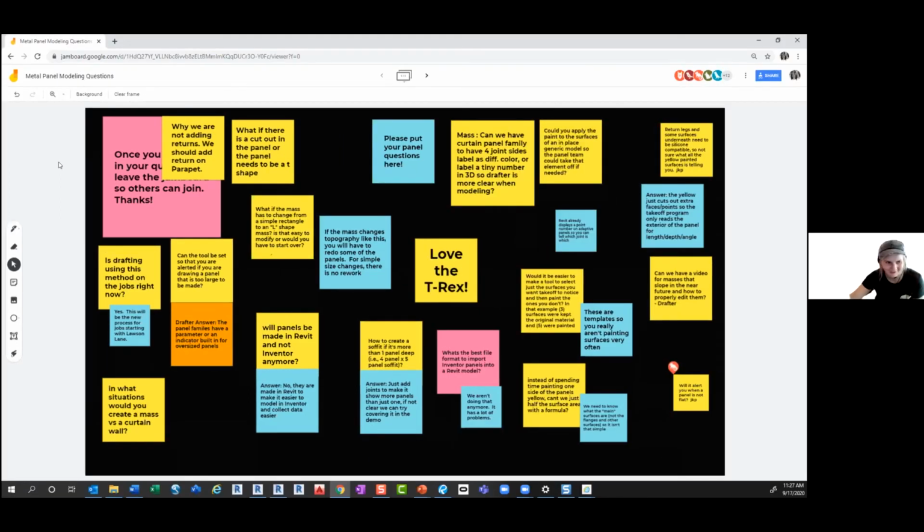All of these questions are really good discussion. Just a little back history: the first directive from Steve was, let's get these panel shapes in there. Let's not worry about returns. Let's not worry about a lot of this other stuff. We want to get them in there, they're basic, to get that data.